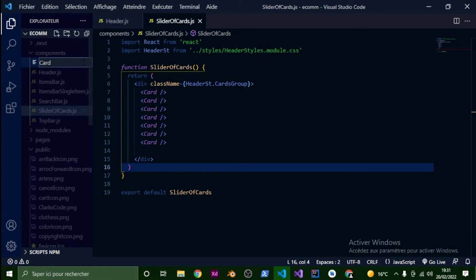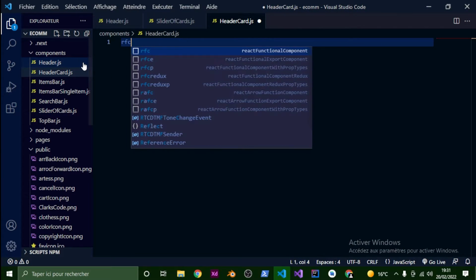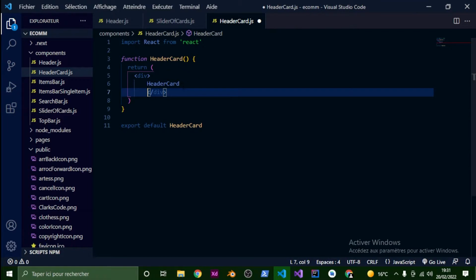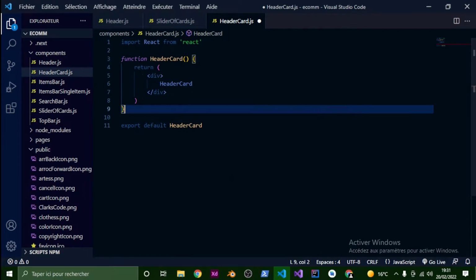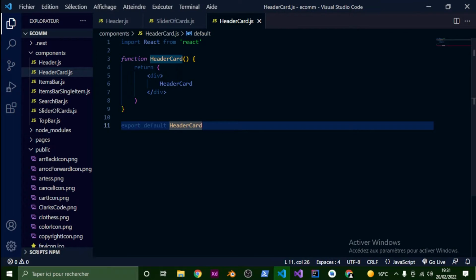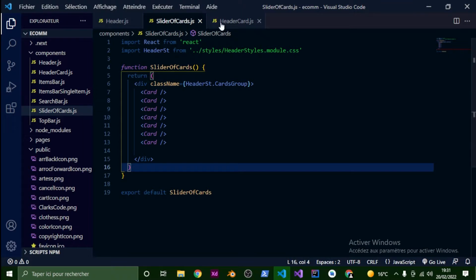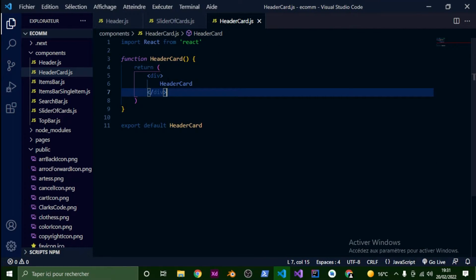New file, let's call it card. Actually, to be specific, because we're going to create product cards later, let's call this one header card.js. RFCE, create a functional component as always. A little bit of reformatting and indentation, everything is looking correct. So for now, this card is going to return only a div that says some text inside of it.